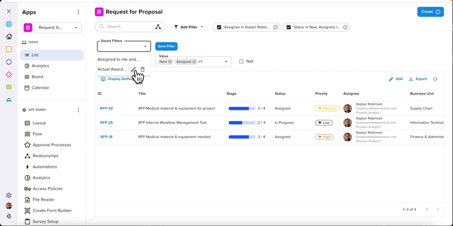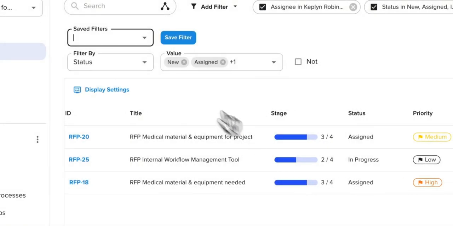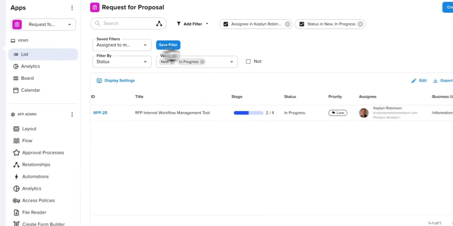And if you want to get rid of them, you want to remove them, just click on that trash can. It's going to ask you, are you sure you want to delete it? And then if you want to edit, click on the pencil. The pencil allows you to do an edit, come back, and then save. Okay, update that existing. All right.